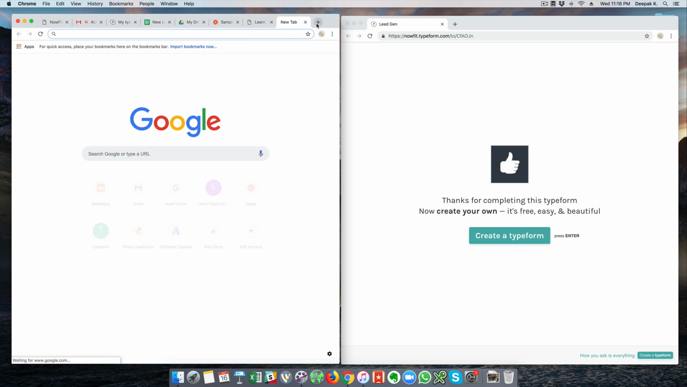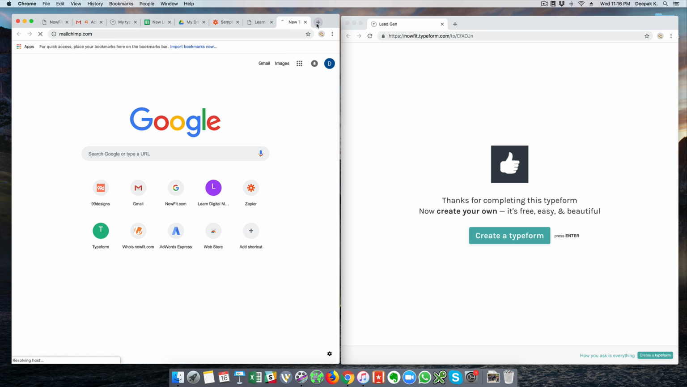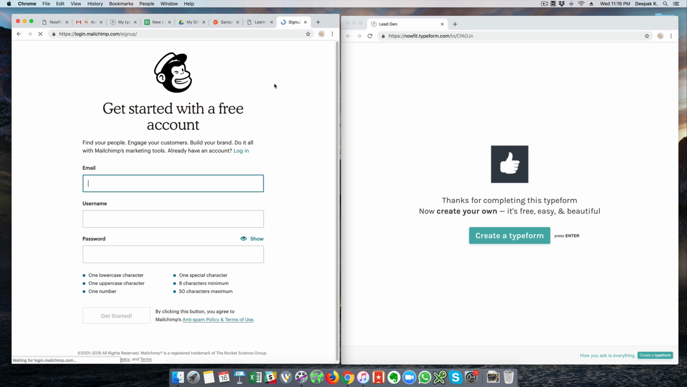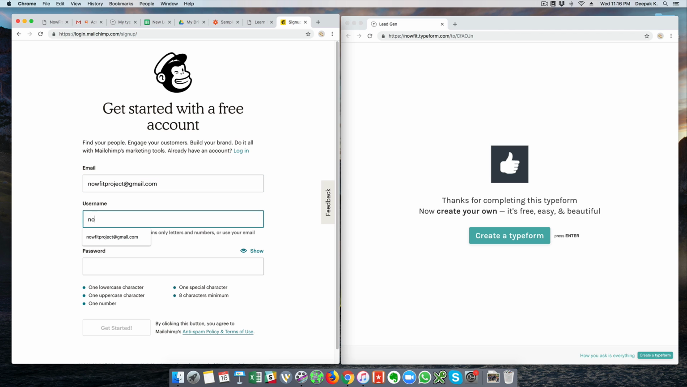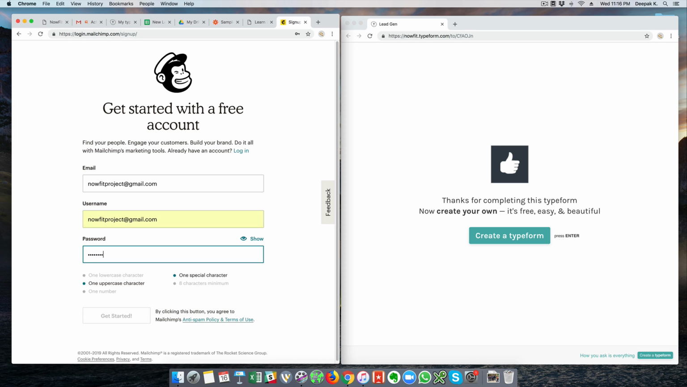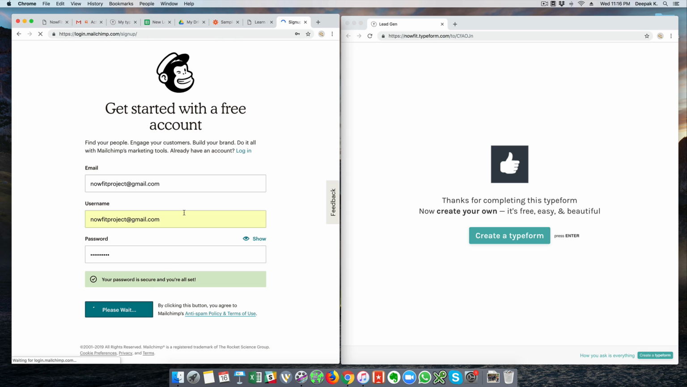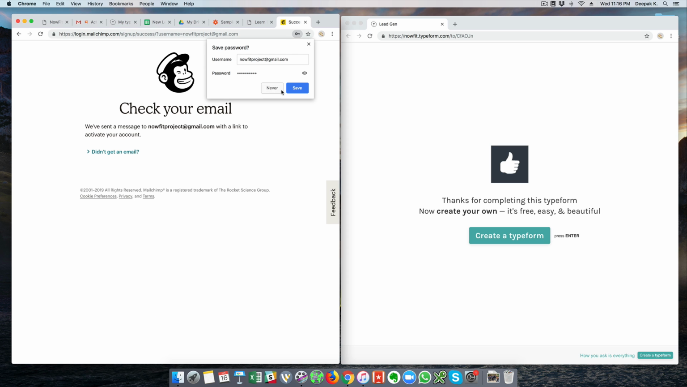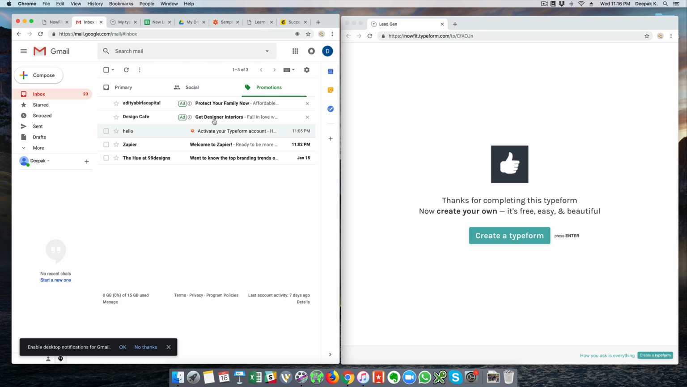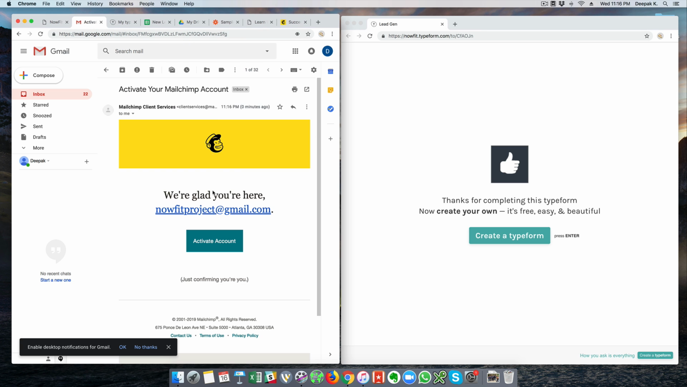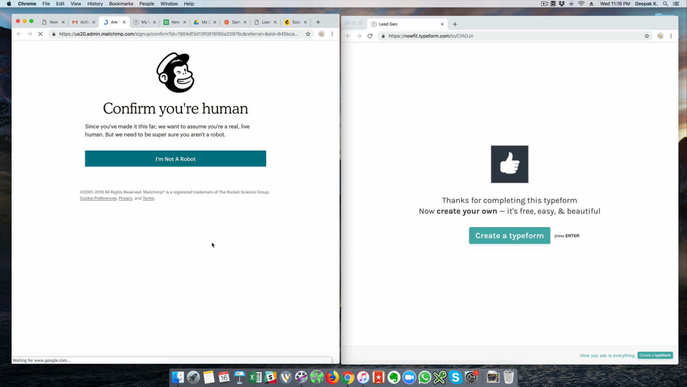So now what I will do is sign up on MailChimp to show you how a multi-step Zap works. I guess I can go ahead and sign up for a free account. So let's say fitproject at gmail.com. So now I am creating a new MailChimp account. Let me activate it. Now I have to confirm to a robot that I am not a robot.